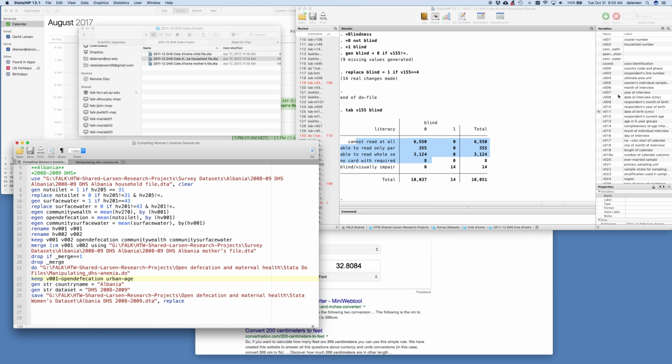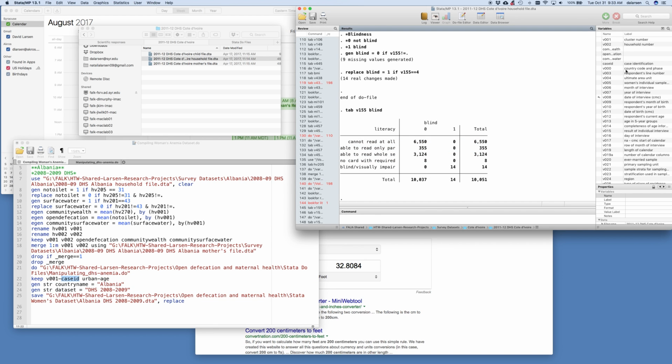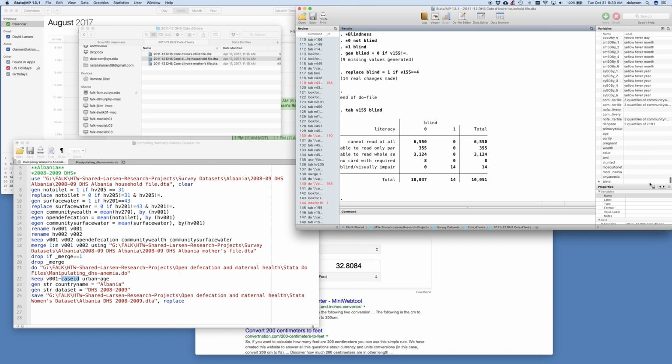So we're going to get rid of a lot of crap in this data set. We're going to keep V001 through community water. And then we're going to keep case ID. The case ID is a unique identifier for the woman. And I want to keep these 5 variables that are created. Get rid of the rest. Now if you notice, all the variables we create are down at the bottom. So we can keep this variable through here, and we have everything we want.